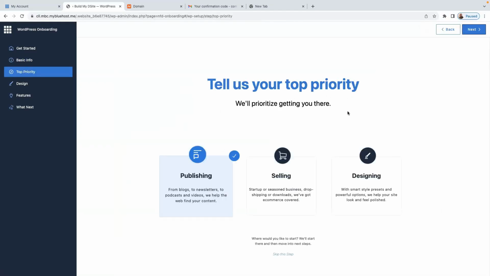Tell us your priority. If you like to just have a site for blogging or publishing newsletters or articles or videos, you can have that. If you want a site to sell things, start a business, drop shipping, downloads, you can also do that. Designing, there's also that. So select the option you would like.